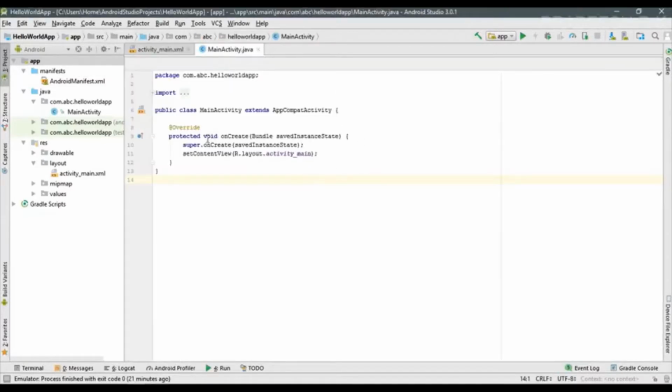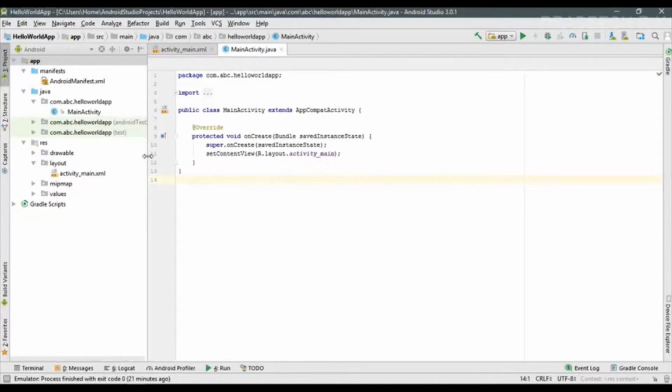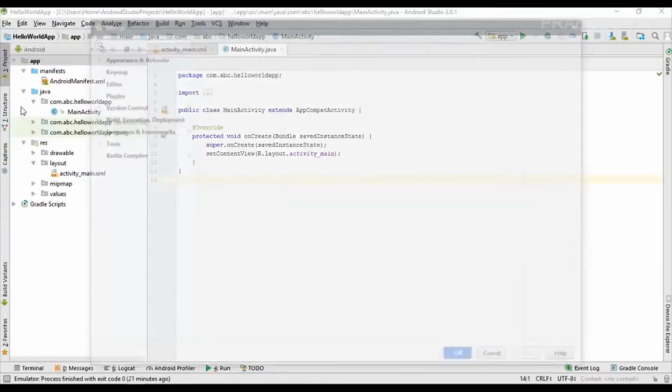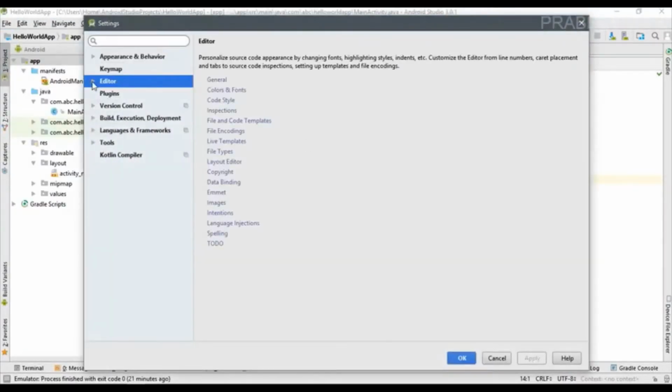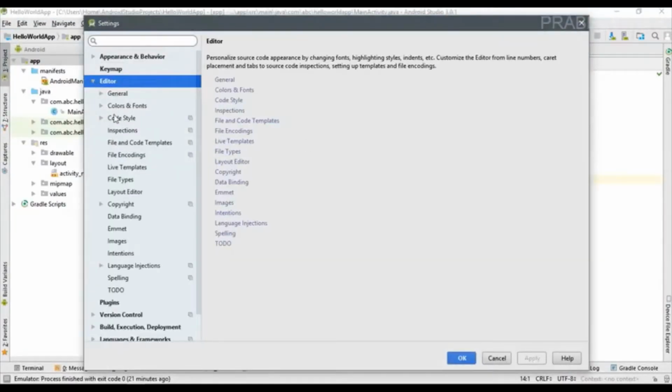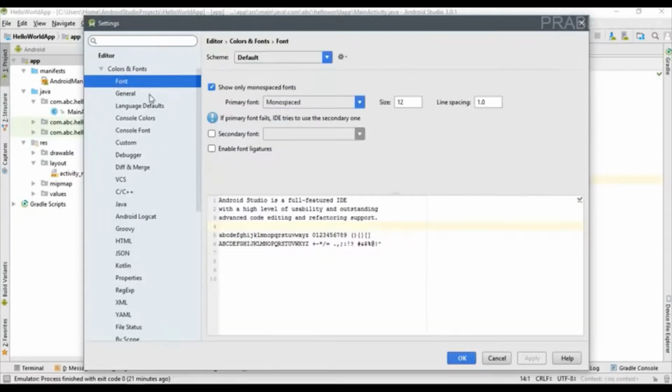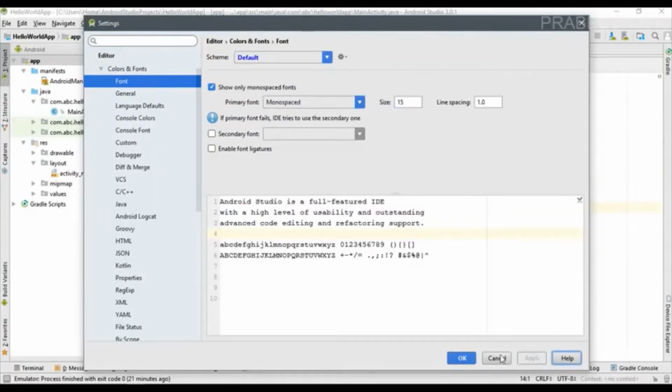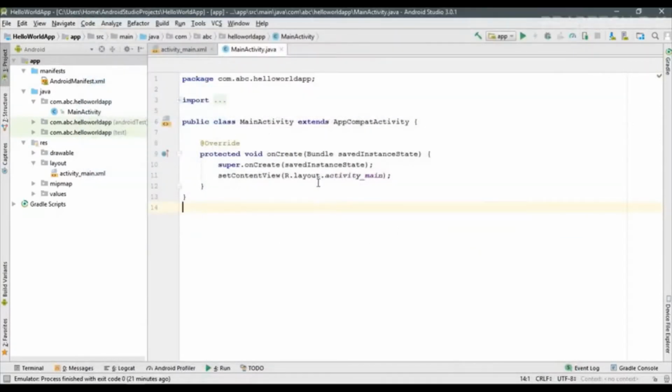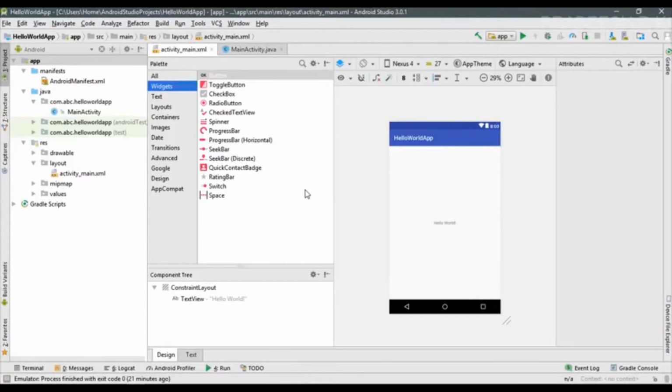First we can increase the font size in Android Studio. Go to File, open Settings, expand Editor, select Colors and Fonts, select Font, change the font size to 15, click Apply, OK. Now we have successfully changed the font size in Android Studio. Now go back to activity_main.xml. This area is the layout editor, and this is the project window.